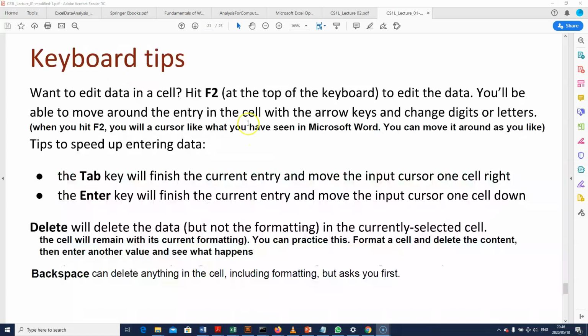So these are some keyboard tips which are important for editing and formatting purposes. If you make a mistake and want to edit the data in a cell, you need to press F2, which you can find at the top of the keyboard. When you press F2, you will get a cursor, which is similar to the one you have seen in Microsoft Word. You can then use arrow keys to move the cursor around and change the digits or the letters entered in that cell. There are tips to speed up entering data.